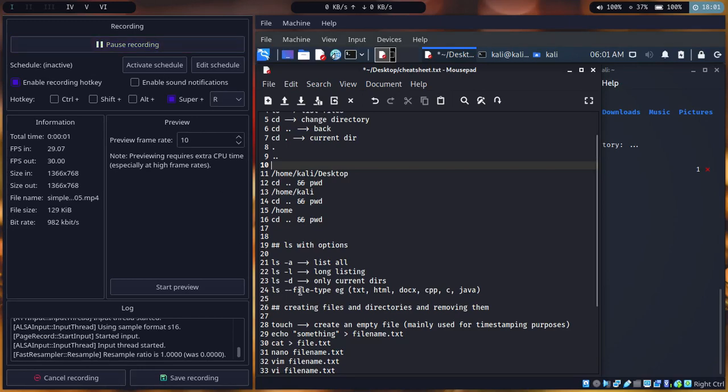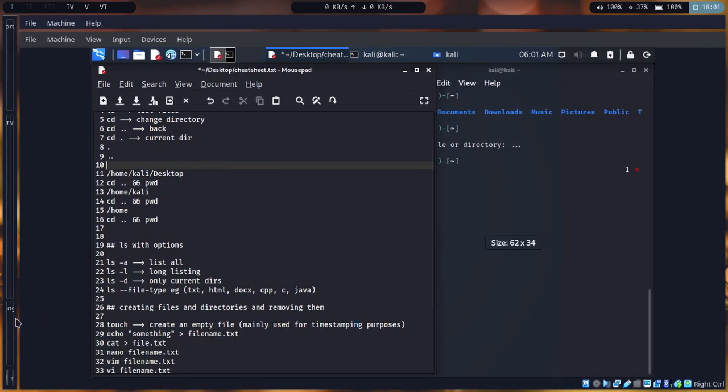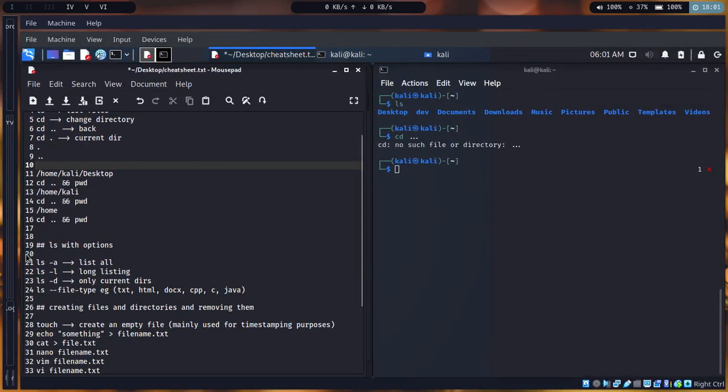Okay, so what's going on? I'm back, and I'm going to continue with ls with options. I'm going to make this very small because I don't need it right now.